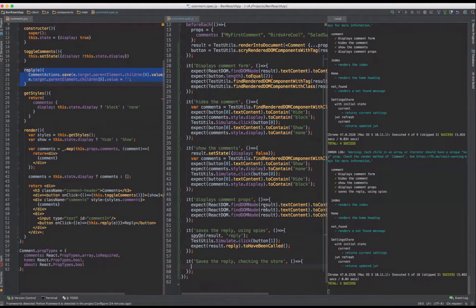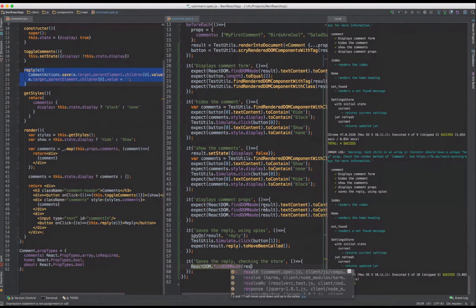So in order to do that one, what we're going to need to do is actually reach into the component itself and set the value of that reply box to something. So we'll go ReactDOM.findDOMNode of our result. And then, actually, I think we're going to search for the component inside of that instead of trying to render it and search for it. So we can say TestUtils.findRenderedDOMComponentWithTag.